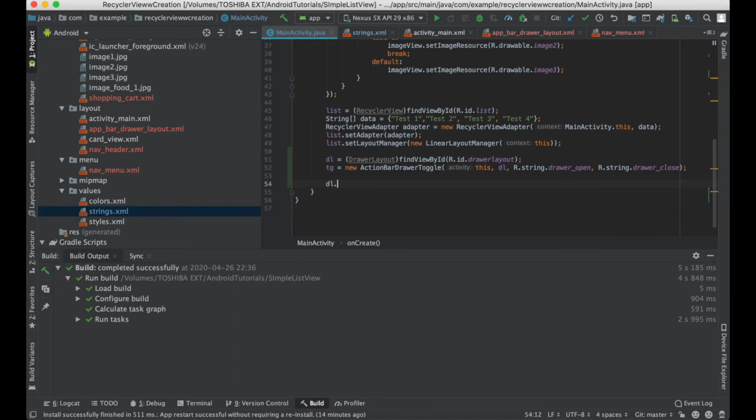So dl dot add drawer listener, and we're going to sync, means whenever there's a click here, we're going to do some action in here. So that's why we need to add a drawer listener here. Okay. Also we need to sync this, so sync state, in order to get a point where this tg toggle is synced with the drawer layout.